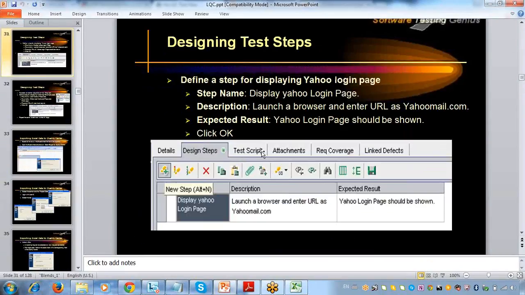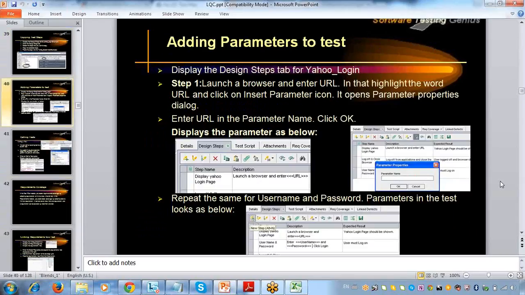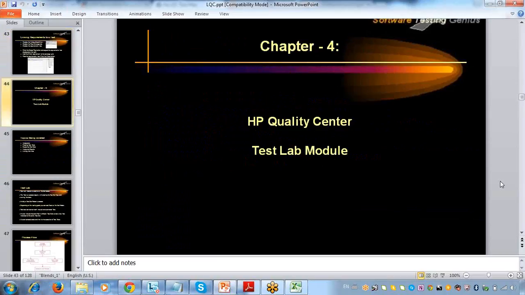Let me go back. So everything is covered. Steps is covered, requirement coverage is covered, and link defects, all are covered. Now my test cases are ready. What is my next thing? My next thing is execution. My requirements are ready, I wrote the test cases for each and every requirement, and I mapped each and every test case with my requirement. Once it is done, my third part is test lab, or test execution. We will call it test lab.